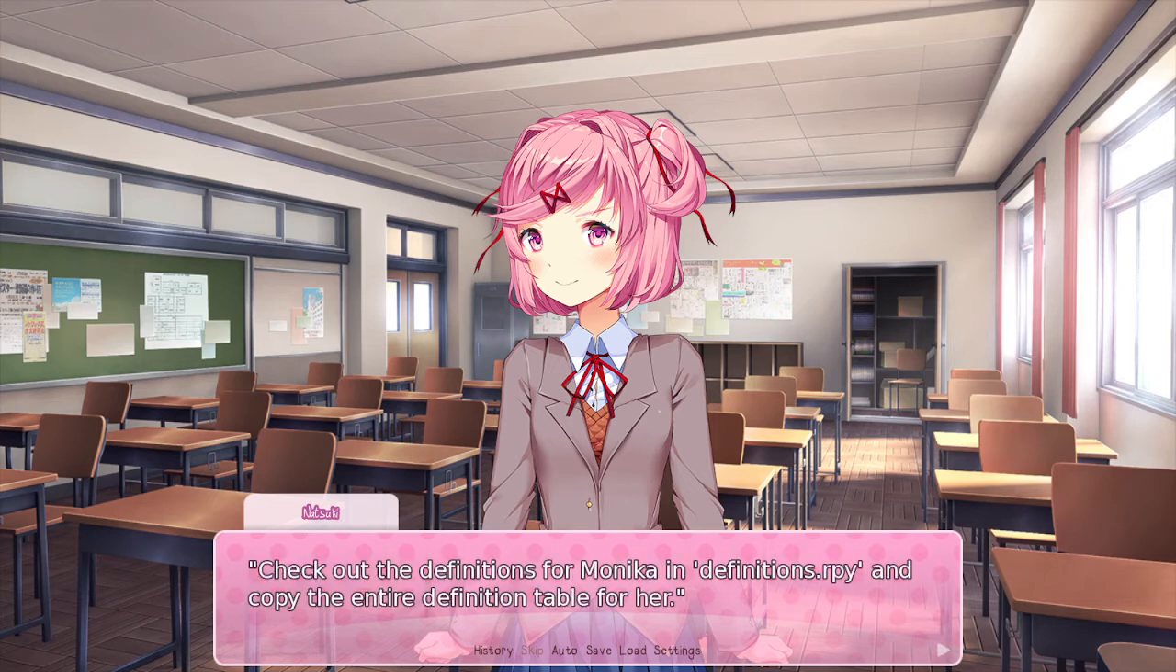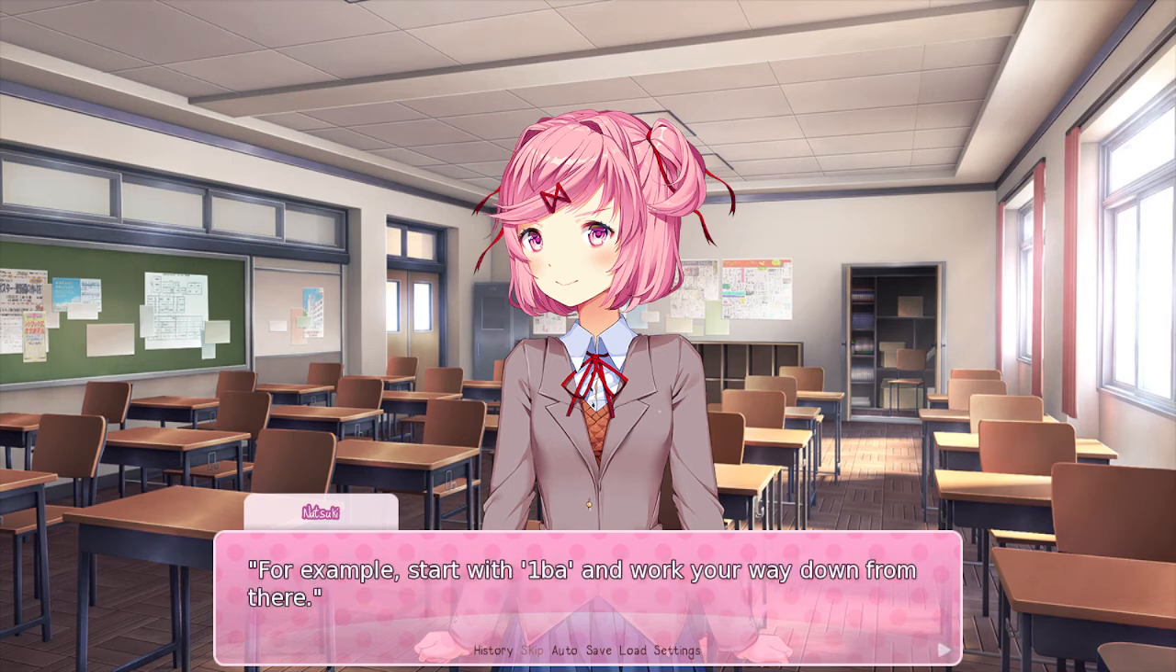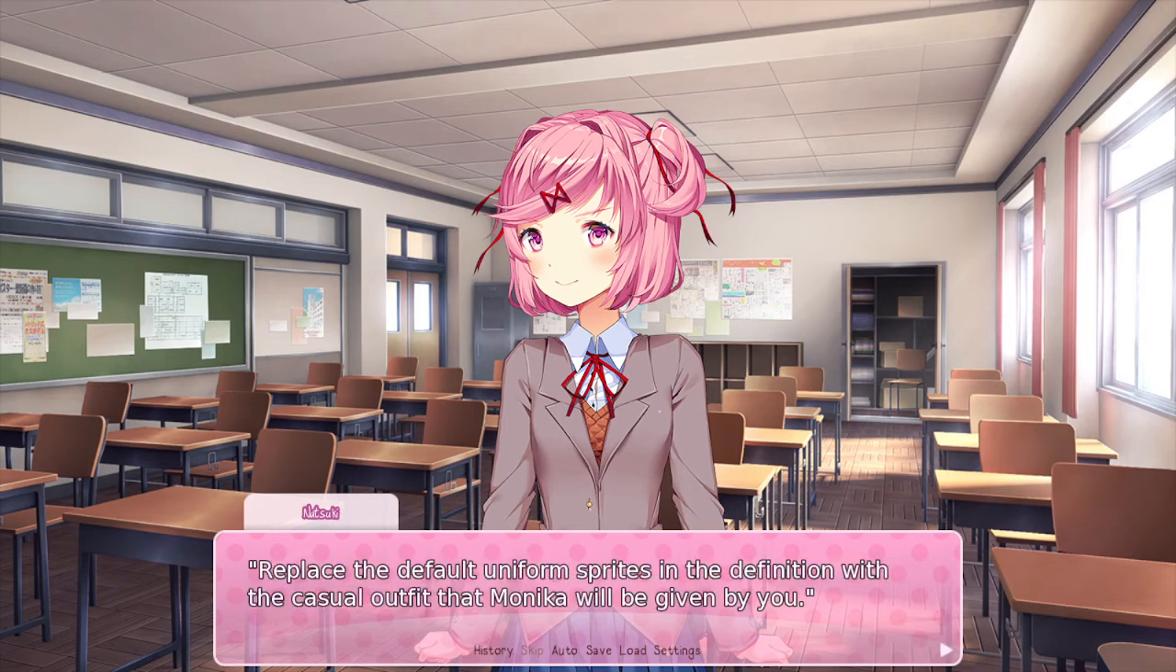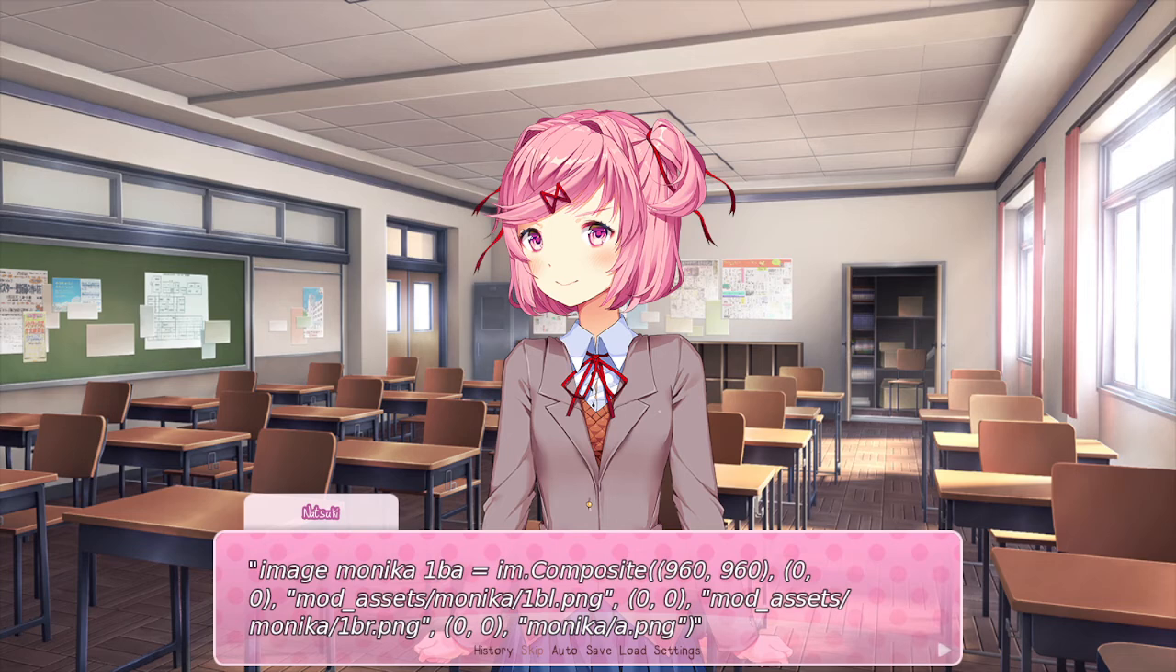Check out the definitions for Monica in Definitions RPY and copy the entire definition table for her. Paste the entire table under the original and start adding B in between the pose number and the expression. For example, start with 1BA and work your way down from there. Replace the default uniform sprites in the definition with the casual outfit that Monica will be given by you. For instance, follow this format. Image Monica 1BA equals composite 960-960-00 Mod Assets Monica 1BL 00 Mod Assets Monica 1BR 00 Monica A.